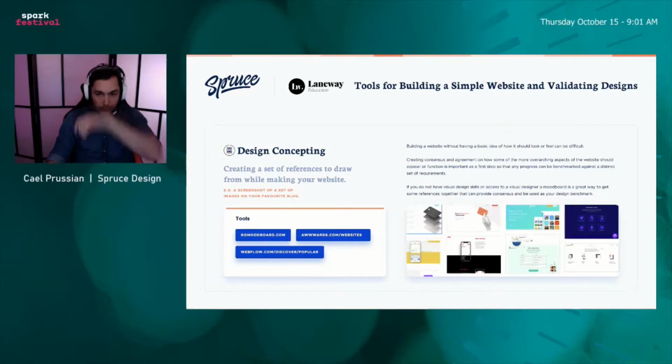I guess the first step in the process that I'll be going through is design concepting. Building a website without having a basic idea of how it should look or feel can be difficult. And so design concepting can really help to create a consensus or an agreement in some of the more overarching aspects of the website, and how it should appear or function.